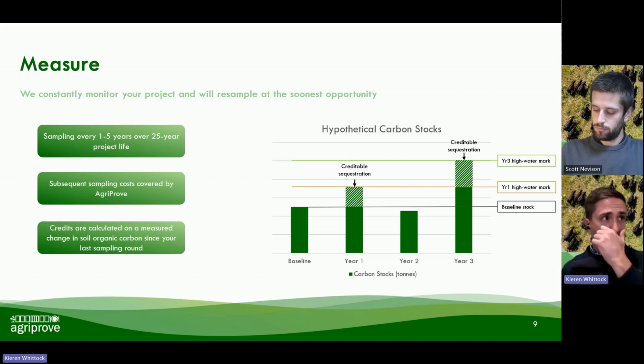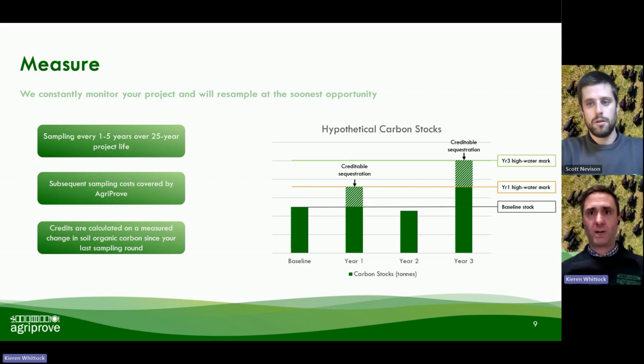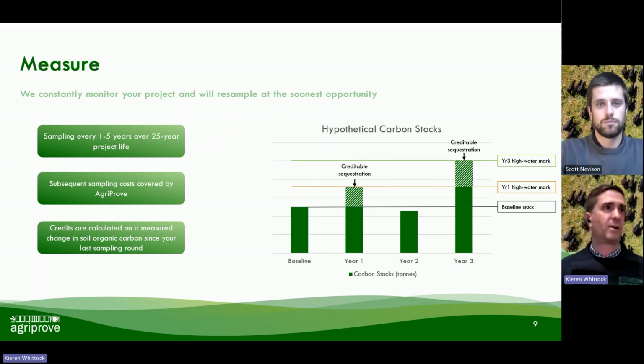So all going well, if we come back, remeasure your soil, and we do measure that increase in soil organic carbon stocks, we've got an internal process to validate and do all our quality assurance checks on that. Once we pass all those checks, we can then basically proceed to having that project credited.